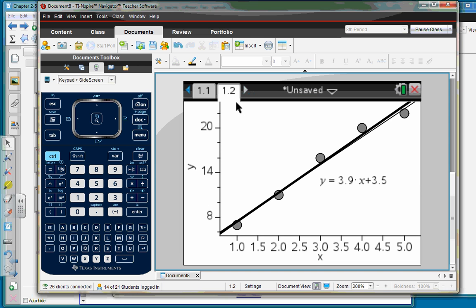Now, everyone's should be exactly the same on this. Everyone should be writing down y equals 3.9x plus 3.5 right underneath the regression line on the first sheet. Everyone needs to write that on the regression line. Okay? Now, what's the next thing I need to find? R value. How do I find my R value? You got to add a new page.